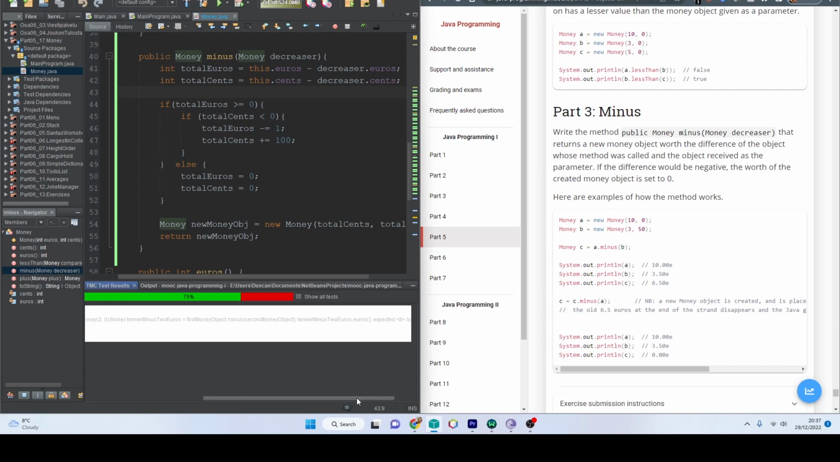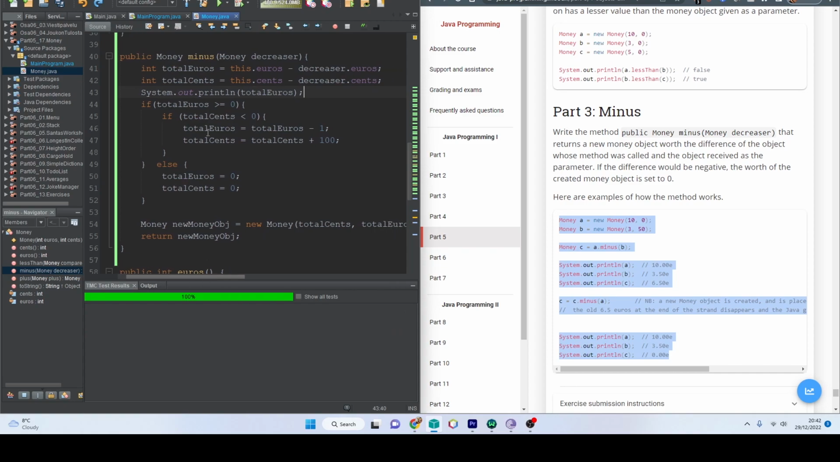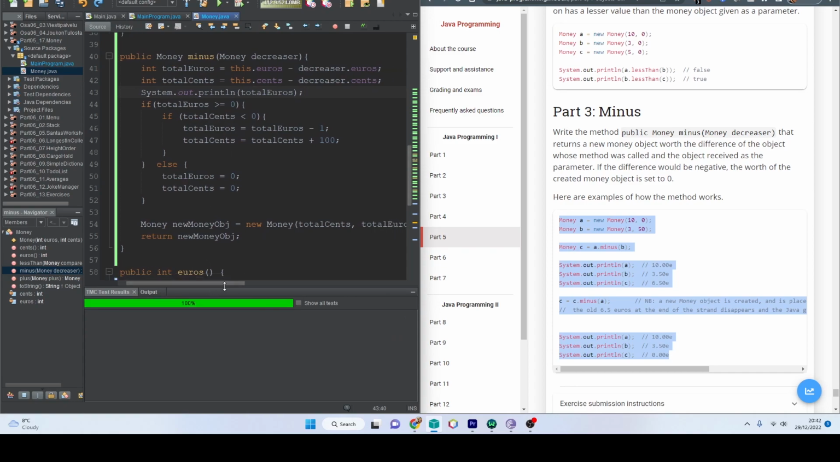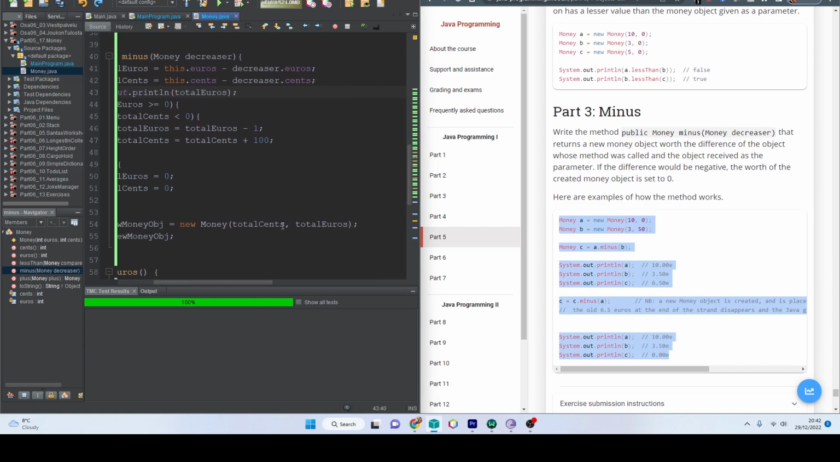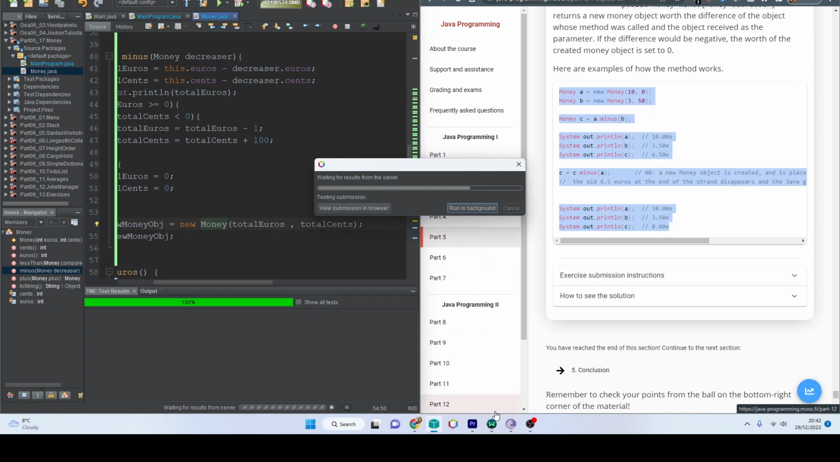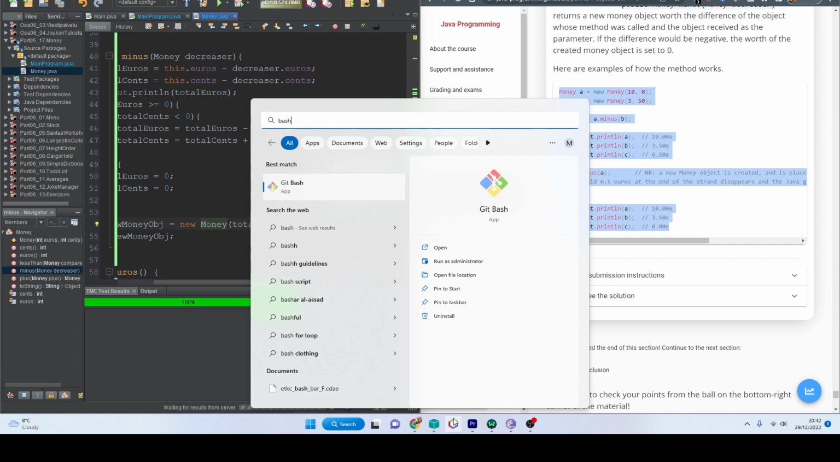Okay. So we're passing in these two objects. The first value is the euros, and the second value is the cents. Let's just check. So all of this looks correct. So let's just have a look here. I've put these the wrong way around. That's definitely not going to be helping. And then total euros. Let's give that another wee run. Oh, we did it. Okay, let's open Bash as well.